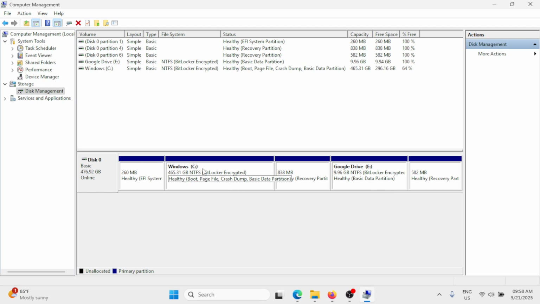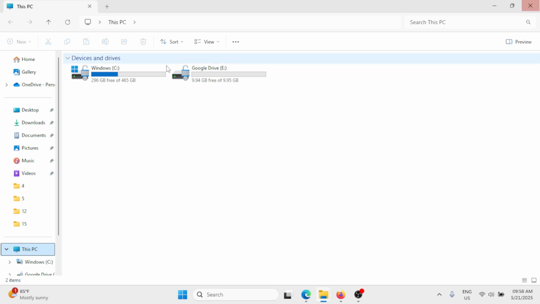And now our Windows C drive is 465.31 GB. Okay? And if we close this window, the drive that we had earlier has been deleted because its space has been transferred to the Windows C drive.